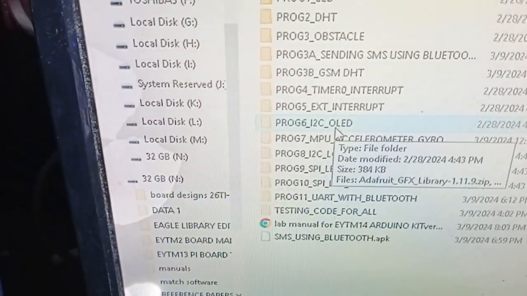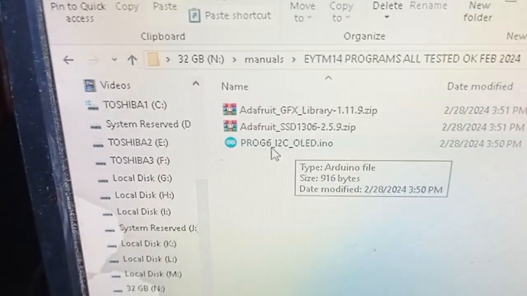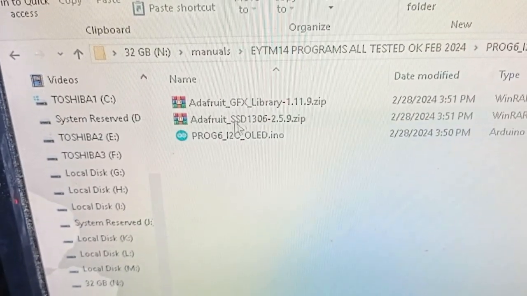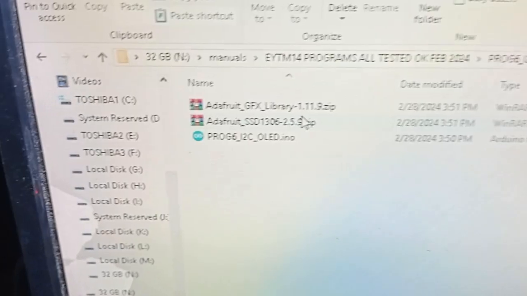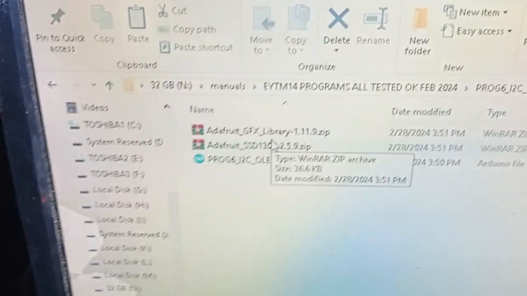You are given a program, 6 I2C OLED. Just click on that. You will find two zip libraries and the program for this. Before you start uploading the program, make sure that you install these two libraries. I have explained in my previous video how to install these libraries in the DHT sensor example.